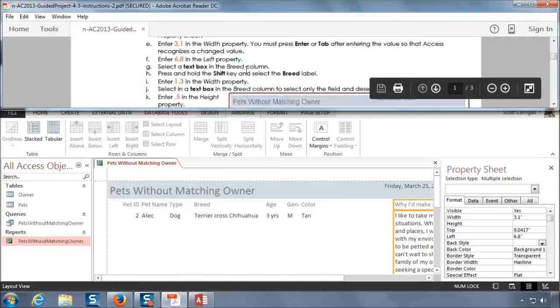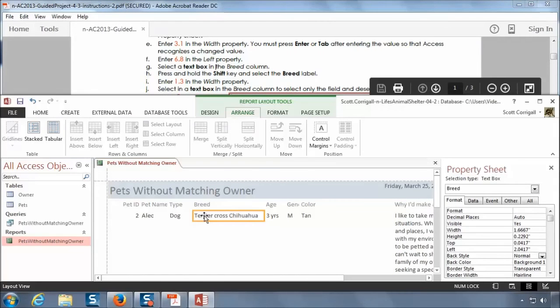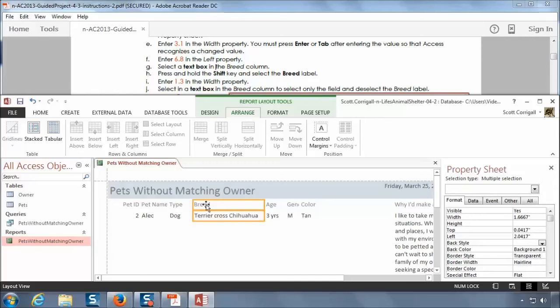So the first thing we're going to do now, according to them, they say in step G we want to select a text box in the breed column. So this says the text box. Here's breed. So we choose its text box. Next, they say we're going to choose the label also. Remember, we're using Shift now instead of Control to choose 2 things at once. And now we have them both, and we are going to change their width. Currently, they're 1 2/3 of an inch. We're going to change it to 1 and just under a third, 1.3. And you'll see it gets a lot smaller.